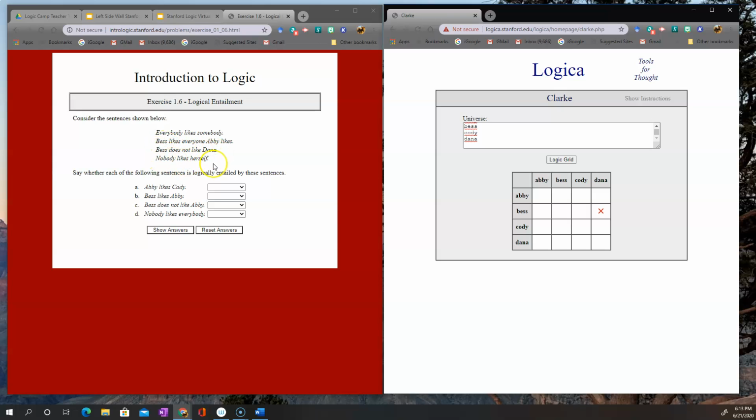Got it. Nobody likes herself. So each of these then will be X's, because nobody will like herself. Let me go back now. Bess likes everyone that Abby likes. So we already know Bess doesn't like Bess.